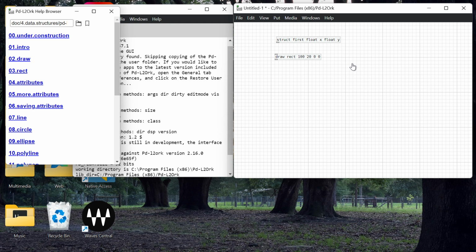So now I'm going to make another object. And this is going to be the name of the structure, the data structure that we have here. I called it first. Boom. We got ourselves a rectangle. Now, it's 100 by 20. So 100 pixels wide by 20 pixels tall. I could even reverse that right here and say 20 by 100. Just spaces in between these numbers. One single space. Then I click outside the object box and it changes instantaneously.